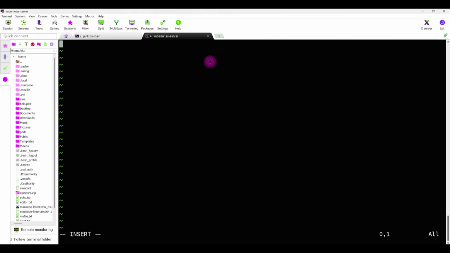I'll press I to be in insert mode. So say file names equals, what do I want to call the first file? Let's call it test file. The next one, let's call it get file. There's another one, let's call this one store file.